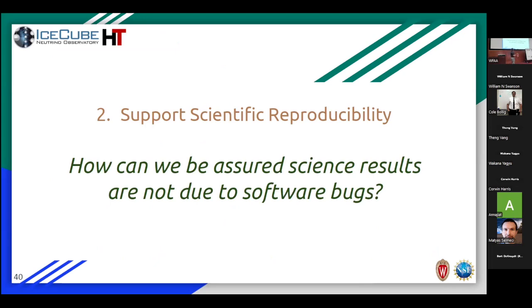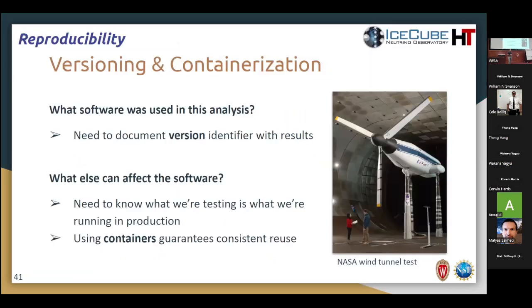So how can we be assured that we're not affecting the science with our software? Through this, we did versioning and containerization. We find it extremely important to document the version identifier along with the analysis results, so we can answer the question of what software was used in this analysis precisely. Not just SkyDriver, not just SkyMap Scanner, but a version, and then from there we can get dependencies all the way down. We want to be able to limit what all can affect the software.